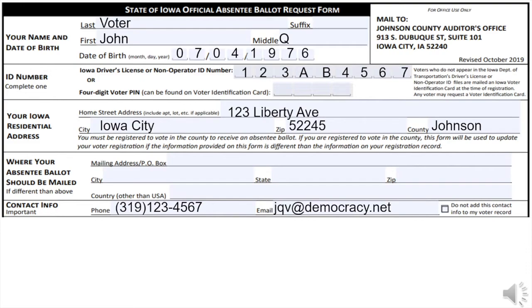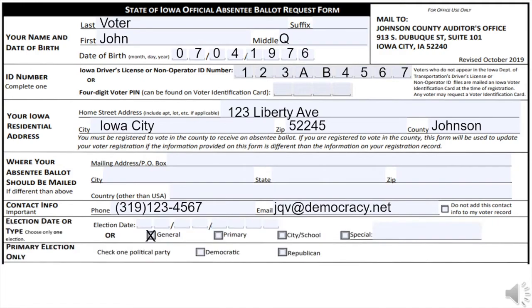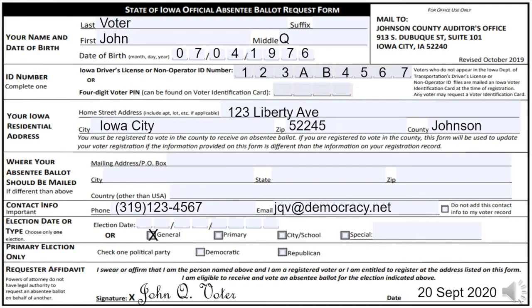Now provide your phone number and email address. This information is not required to receive a ballot, but it is the primary way the Auditor's Office will contact you if they have a question about your ABR. You can request not to have this information included in your voter file by checking the box at the far right of this section. In the next section, you must check General Election. Finally, you must sign and date your ABR to receive your ballot.